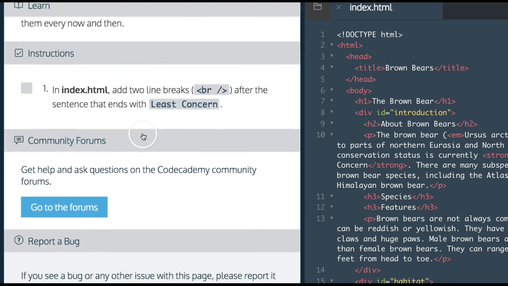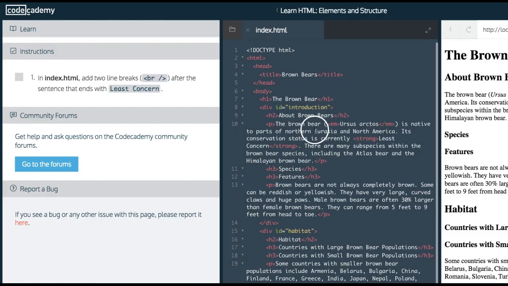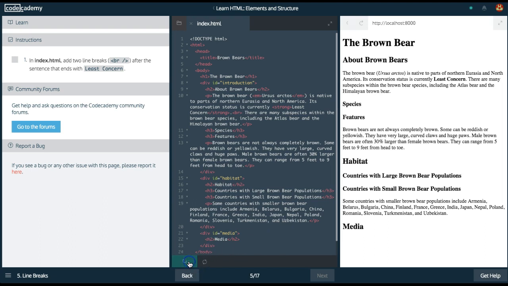So in index HTML, add 2 line breaks after the sentence that ends with least concern. Where is least concern? It is here. So add a line break after the sentence that ends. So we want it here, and we'll simply do a BR close. And let's see what happens.